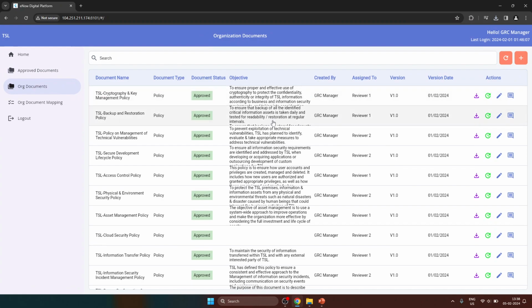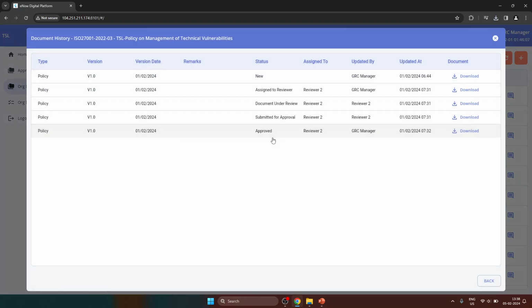Upon clicking any particular entry, we will be able to see the entire history of the process. From when it was new, then assigned, reviewed, and finally approved. At each stage, whatever change happened to the document is captured in the system, and you can download the first version of the document up to the latest version also. All these versions are maintained separately, so you can check them at any time.